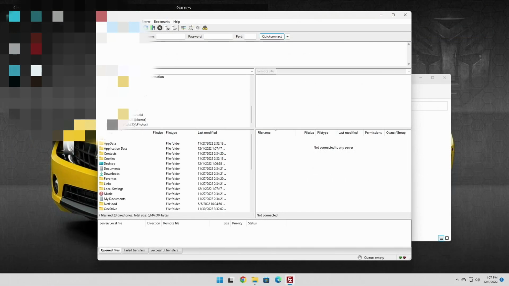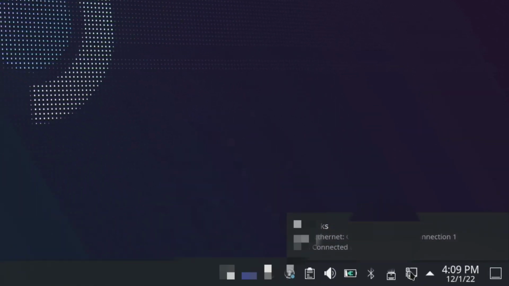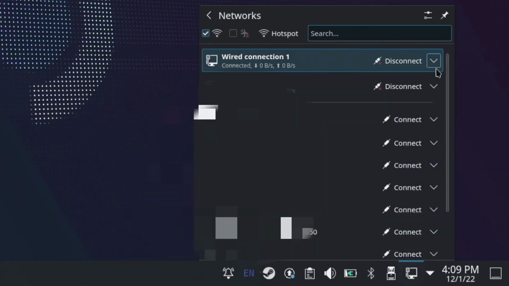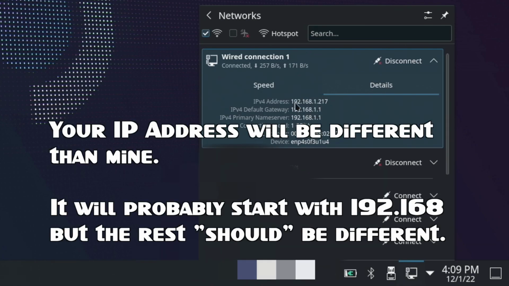Now, a couple things you need to know. You need to know your Steam Deck's IP address. And it's going to be different for you and pretty much anybody else. So you need to check it first. So how do you check it? Let's go look. To get your IP address, you come down over here to the network icon. And then if you click on your network, it should tell you under details what your IP address is. And that's all you do.